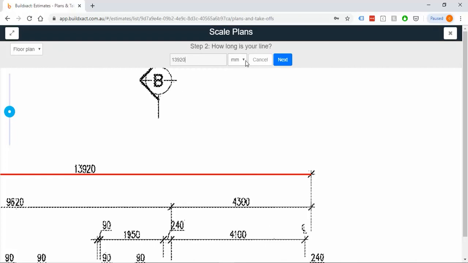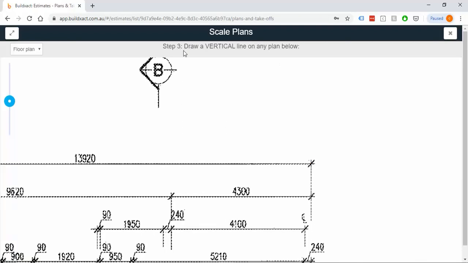If I've made a bit of a mess of it, I can use cancel at this point and it'll give me the crosshairs back to draw another one. But I'm going to put it in and say next. And it'll give me another step, which is, hey, do the exact same thing, but for a vertical line.